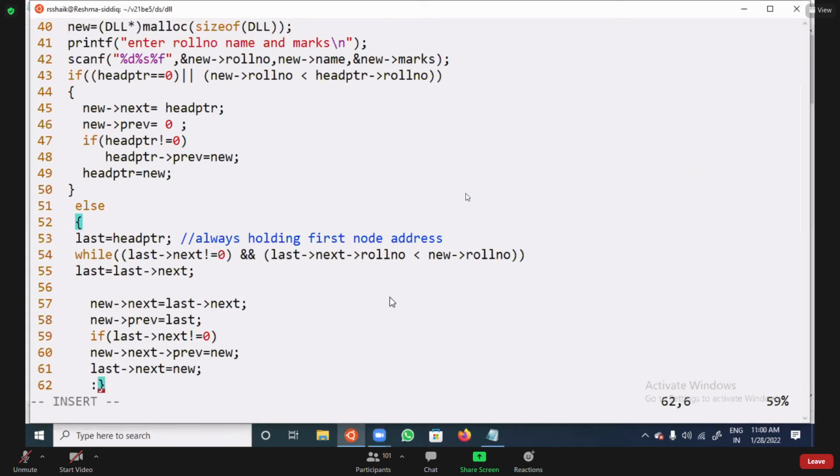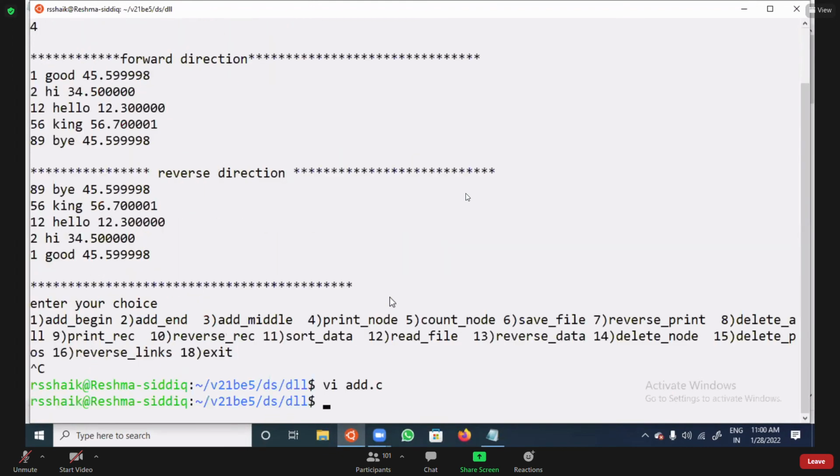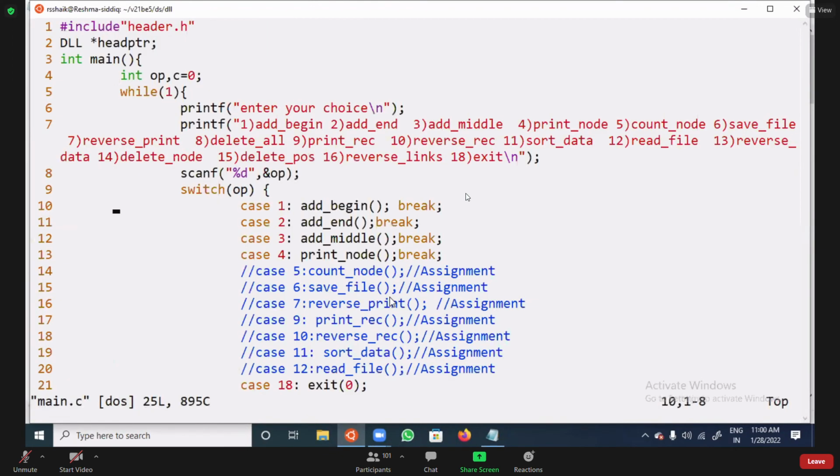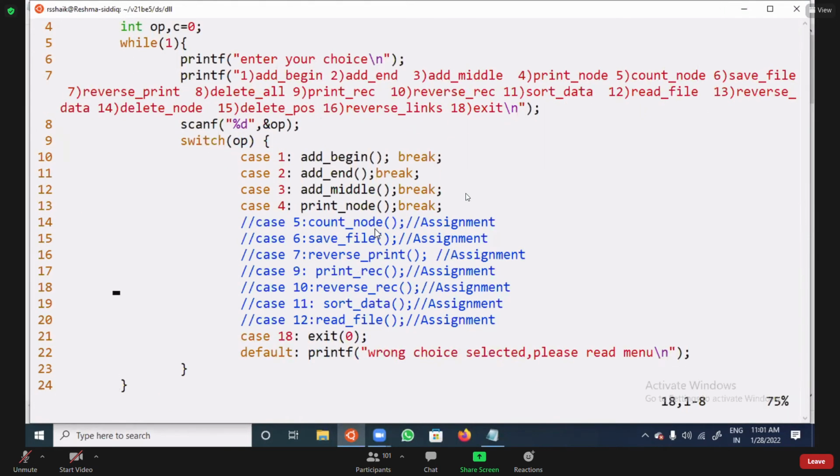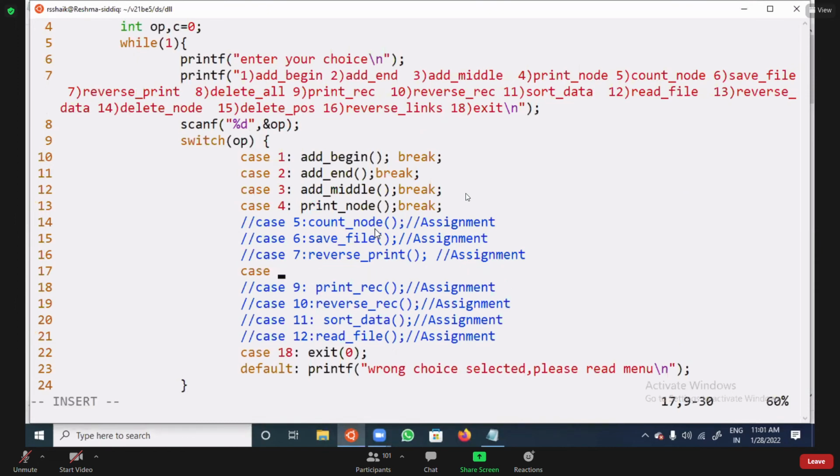Now we need to delete all the records. Will you try delete all? Option 8, delete all, same like single linked list. Will you try, or shall I explain? Check it, case 8, delete all.